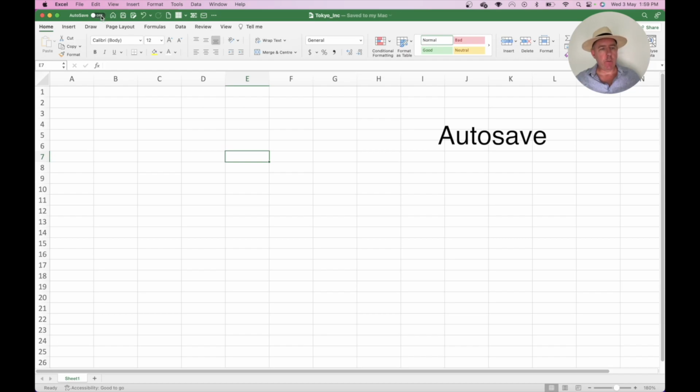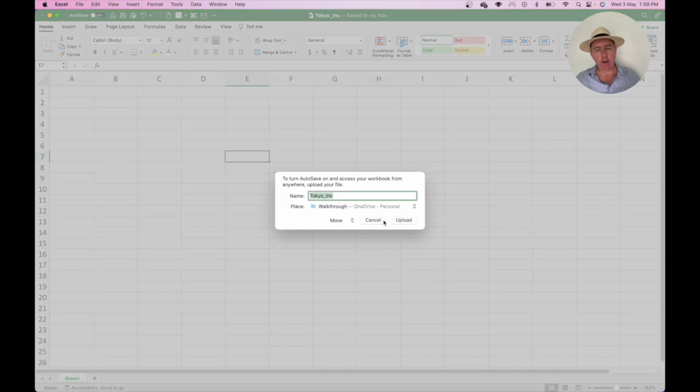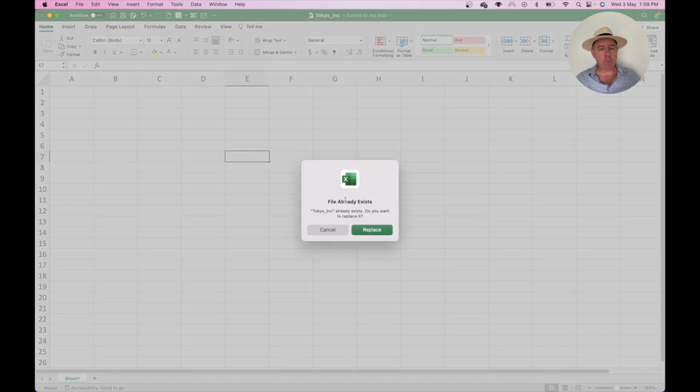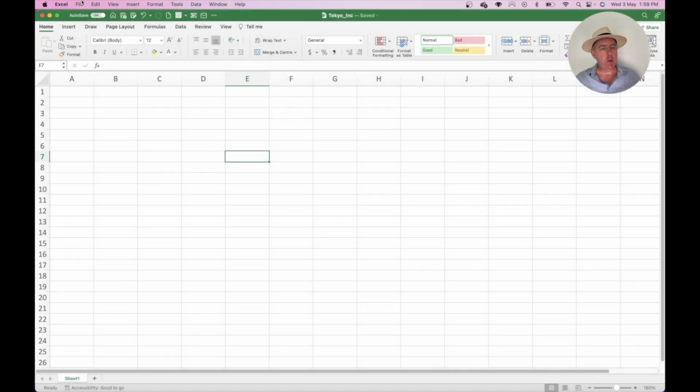If you click it from off onto on, here I have to upload my data just simply because of where I'm saving it. Some of you may see this, some of you may not. If you do, press upload. If you don't, you'll see that it's just gone straight away to on. And you can see off and on there. What that means is that whenever you do something in the workbook, it will automatically be saved and you'll have no risk of losing your data.